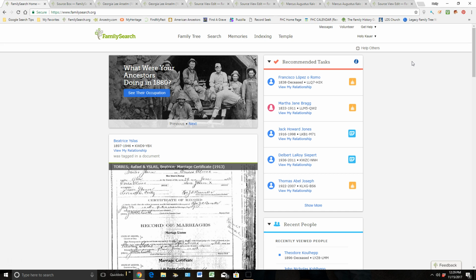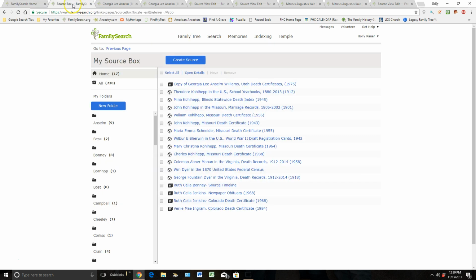So when I'm on FamilySearch.org, it doesn't matter really where I'm at inside of these areas, whether I'm in the tree searching for records and memories, I will always see my name sitting here on the right, and when I click on my name it says source box. So when I click on that, it takes me to my own personal source box area.